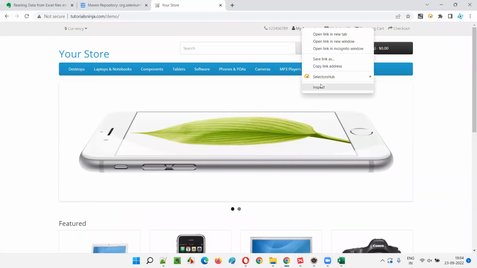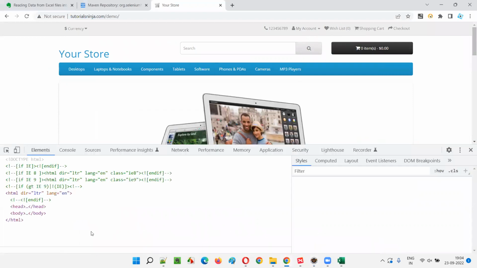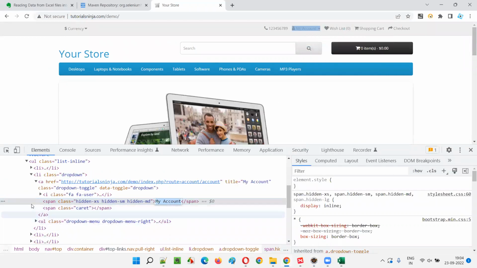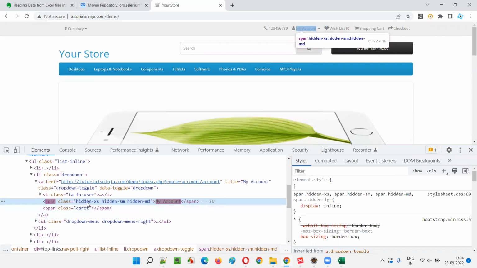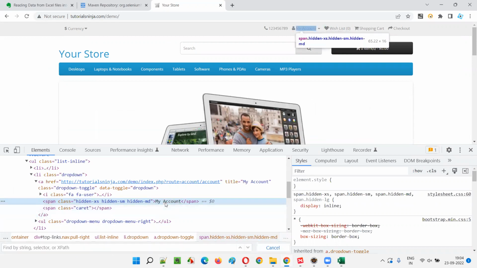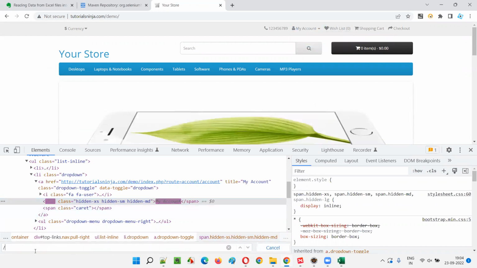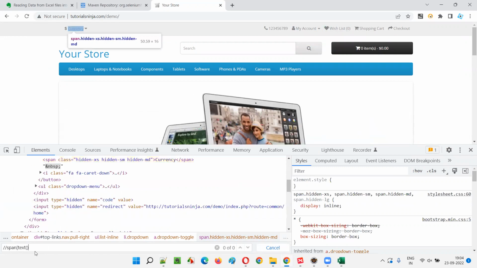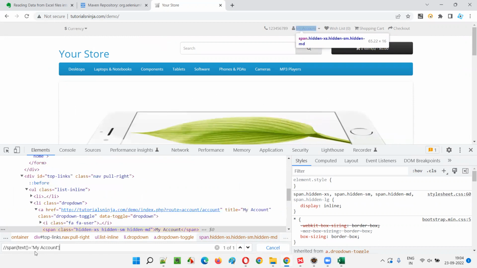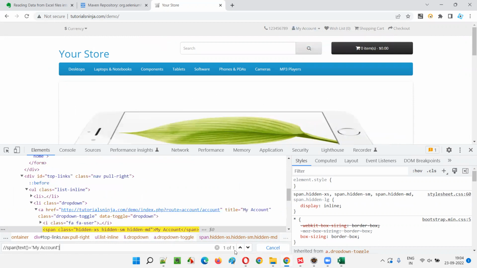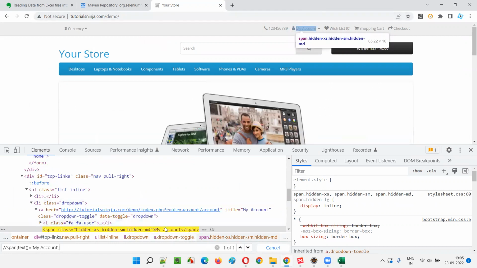After this is done, what we have to do, we have to click on this My Account. Inspect this My Account, and it has a span tag. So I can create an XPath: Control F, text is My Account, slash span, text is equal to My Account. Like this you have to create. It is locating one by one, that is nothing but the My Account option is getting highlighted.